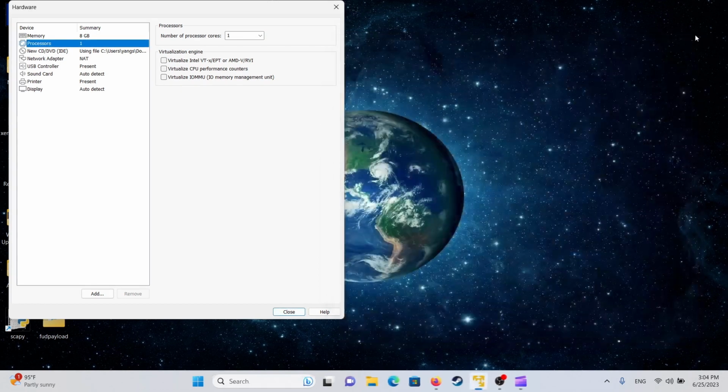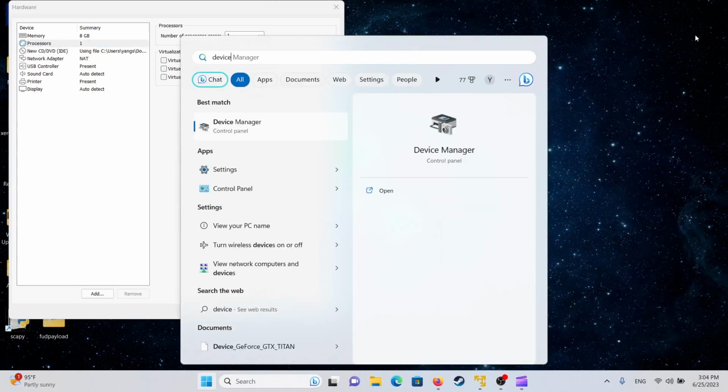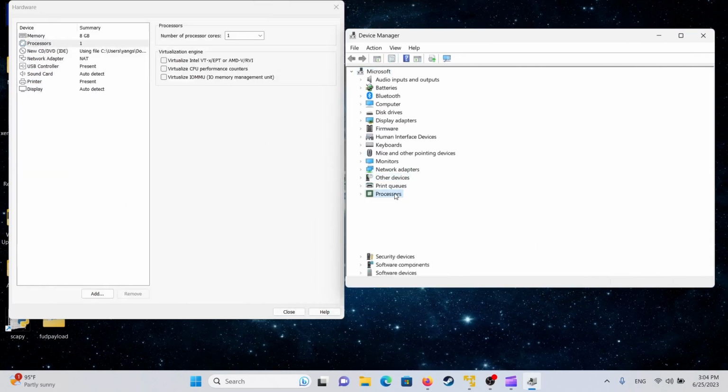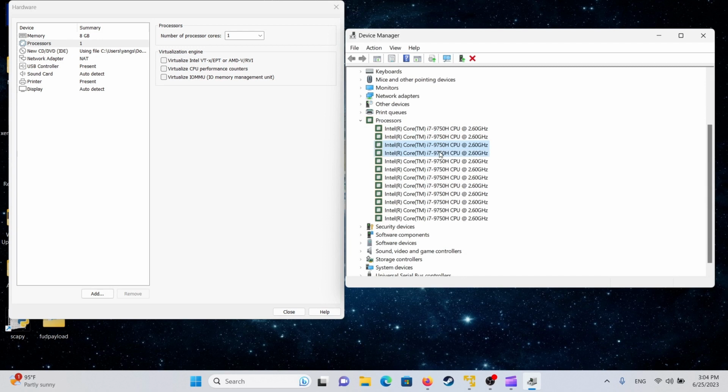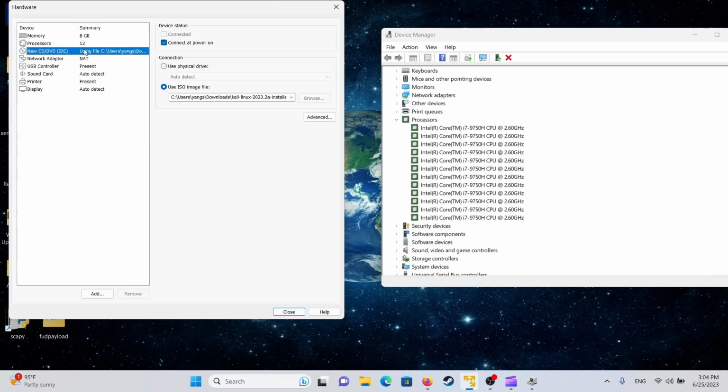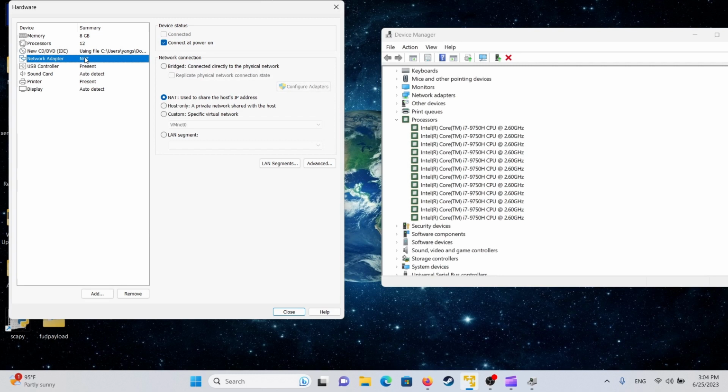You can, for example, go to the device manager and look at the processors, and we have 1, 2, 3, 4, 5, 6, 7, 8, 9, 10, 11, 12. I will just do 12 straight up, as this will make it stronger. You can also configure the virtualization settings here, but anyways, I will just do it quicker to show you guys. We will use NAT.